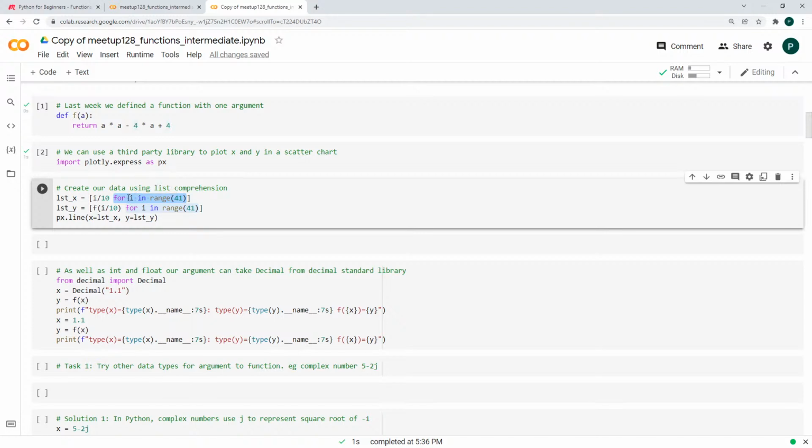set of values. So the for loop's going to be, i is going to be in range 41, so that's going to be 0, 1, 2, 3, 4 up to 40, but not including 41. And then we're going to divide it by 10, so we're going to go from 0 to 4.0 in our x values, and then our y values are going to put those same values and run them through our function.